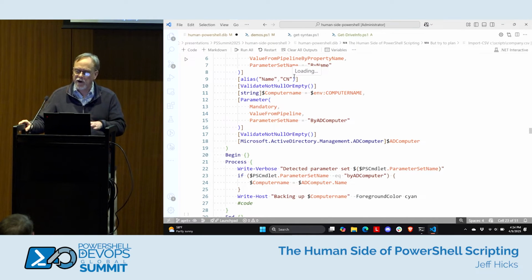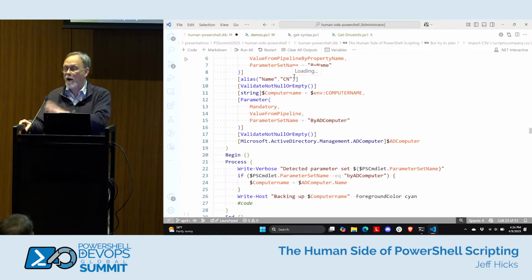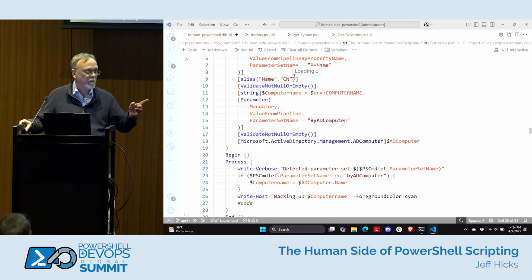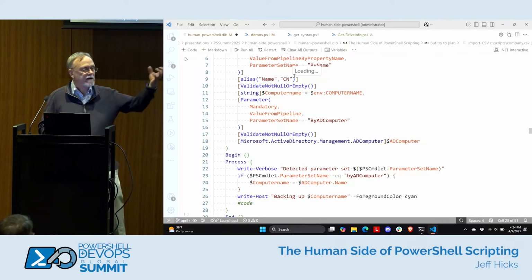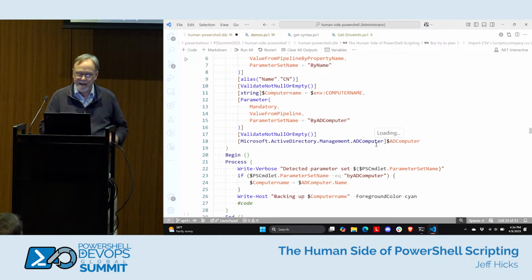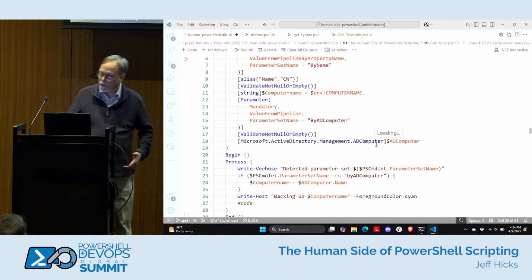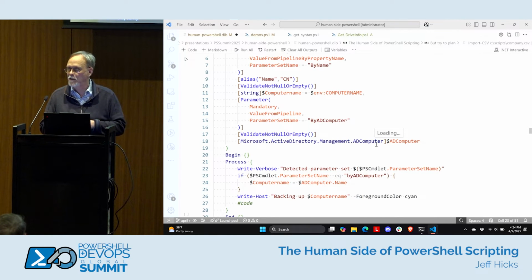The Active Directory stuff, which isn't clear in my examples, doesn't work right because of the way AD writes objects to the pipeline. However, if I know that the incoming object is a Microsoft Active Directory Management AD computer, then I can treat that basically as an input object. And that's why that is in a separate parameter set.